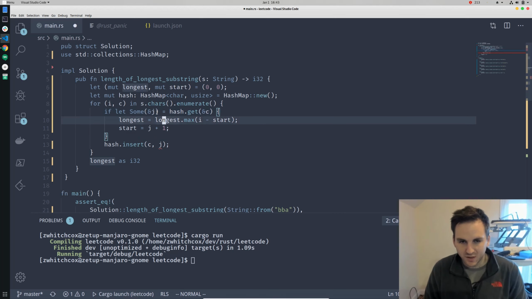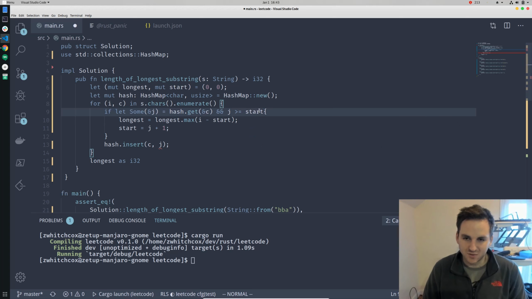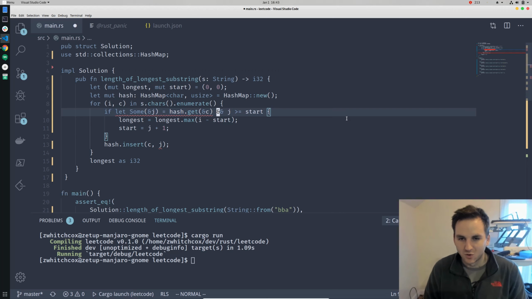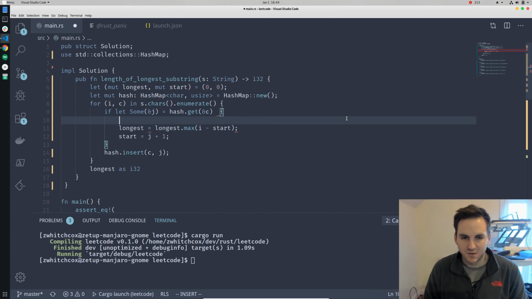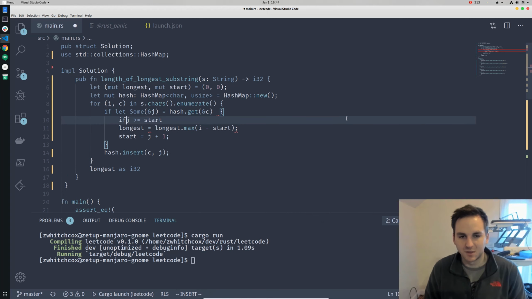And we also need to check to make sure that the index that we found is after the current start. And we could do and J is greater than or equal to start. So if J is on the starting index, that would also be a duplicate. But unfortunately, Rust doesn't have that built in yet. So we're just going to have to create a separate if statement right here. And this will be basically the same thing.